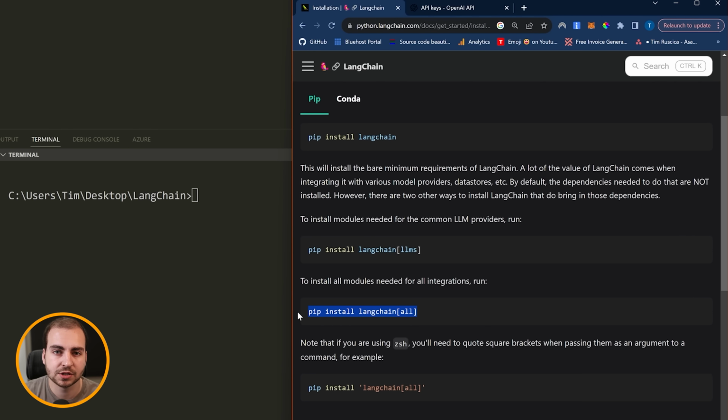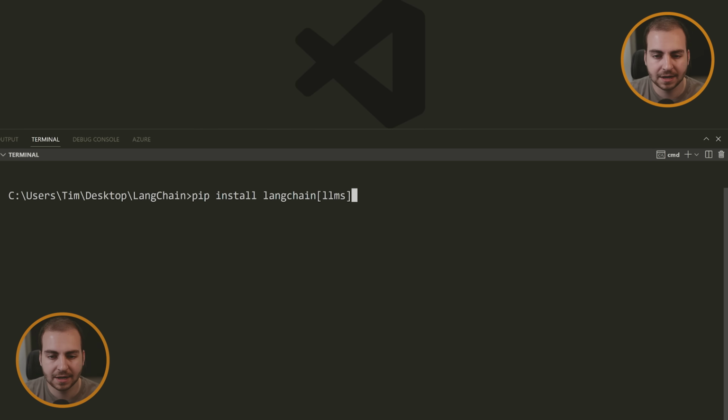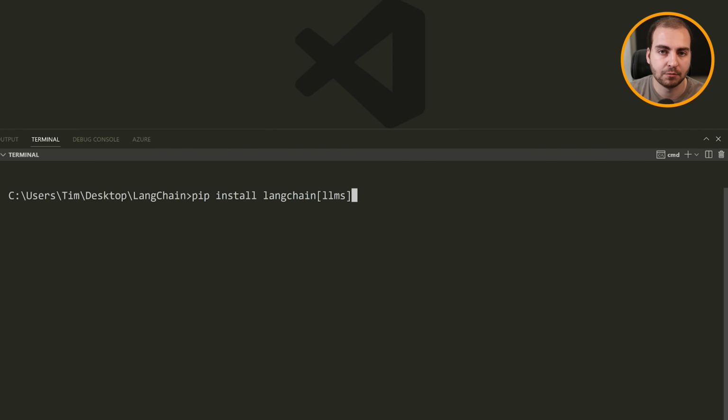You do not need to install all the dependencies, but we do want to install the dependencies related to the language model so that we can connect with those immediately. So let's go ahead and copy that command and paste that in our terminal. I am running on Windows. If you're on Mac or Linux, you're likely going to want to adjust this command to be pip3.